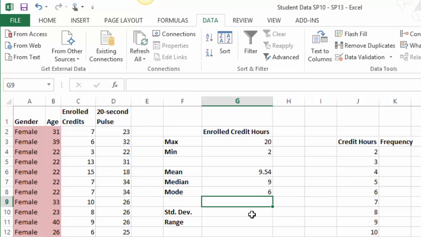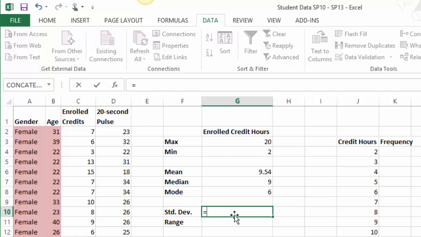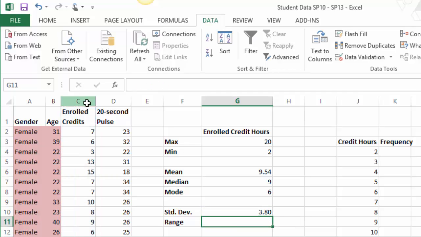All right, the next thing I want to look at is the standard deviation, which you should know measures the spread of our data. The mean, median, and mode are measures of the center of our data. And so they give us some idea about what the typical values might be. But the standard deviation measures consistency or spread. So we're going to do equals, and the function is STDEV. Okay, and then left parenthesis, and we'll click on column C, and we get a standard deviation of 3.80.